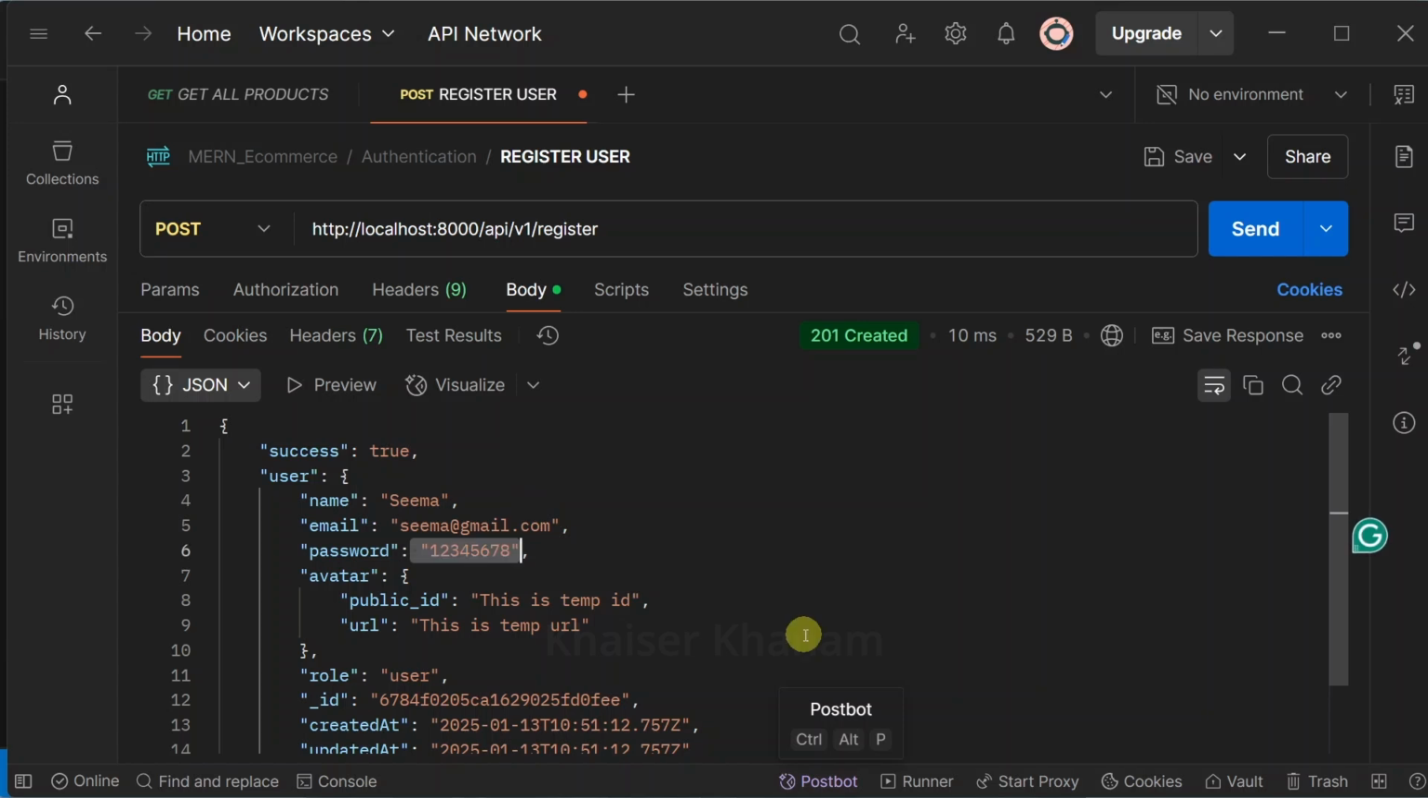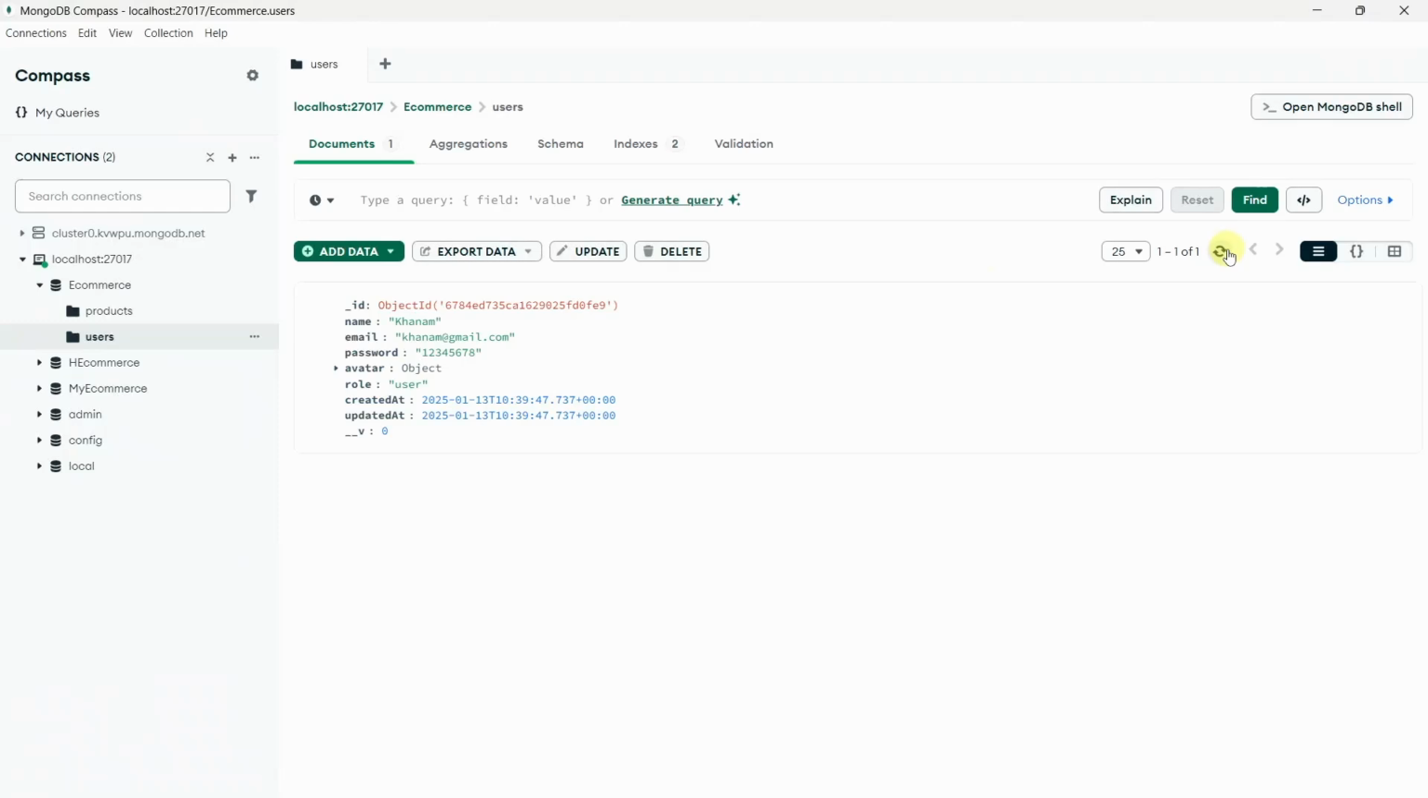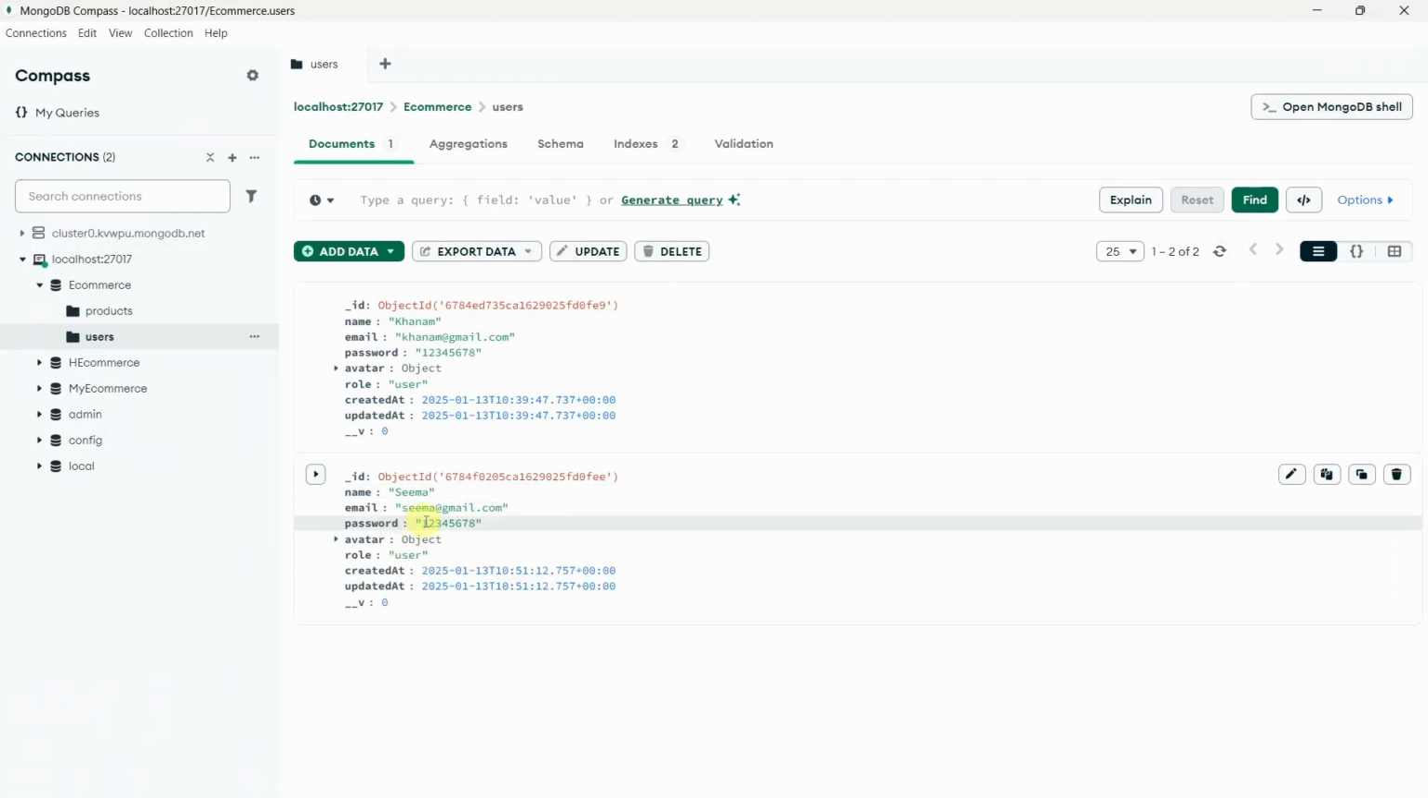But now here is the problem. We just cannot store the password in plain text format. And also, even if the database is being hacked, password should not be leaked. So what we will do, we are just going to hash the password, and in plain text format, we will not be storing the password in database. Now inside the database, I will refresh. Here also you can see I am having plain text.